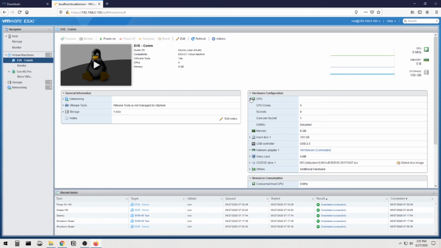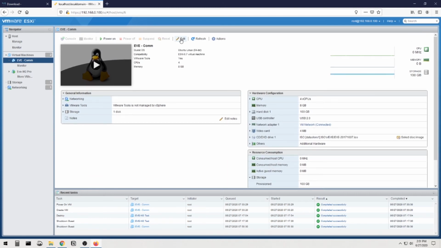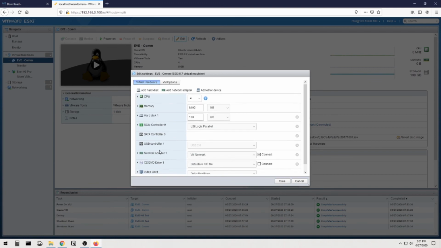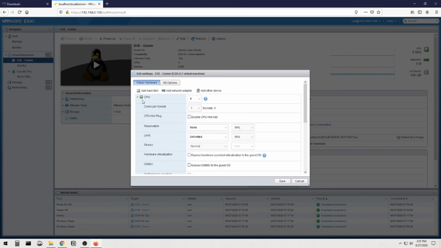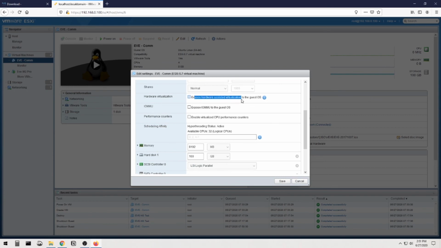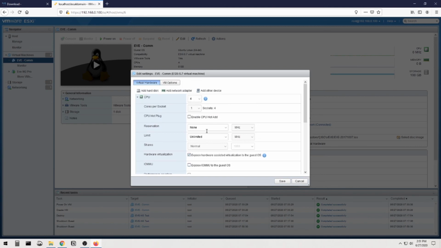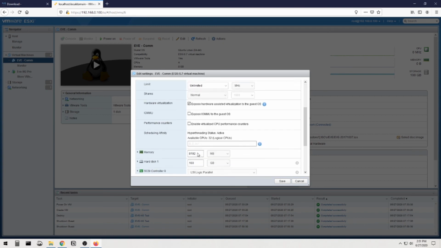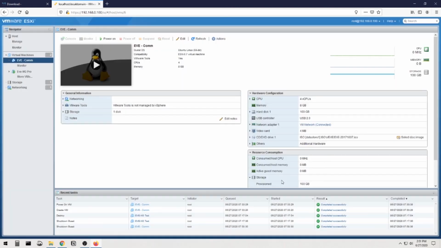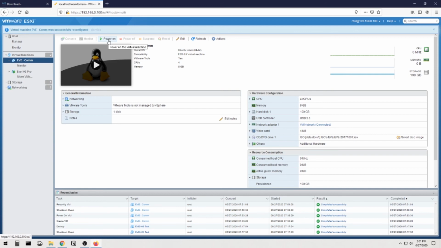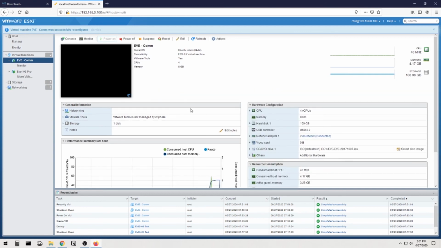Okay, now go into edit and go to CPU, and we have to expose hardware assisted virtualization to the guest OS. This is not on by default, and it wasn't in the main menu when I first went through this. But like I mentioned before, you can change all that stuff that you had originally set here, like the CPU and the RAM and stuff like that. So hit save. Now we're going to power this guy back on. It'll go a lot quicker this time.